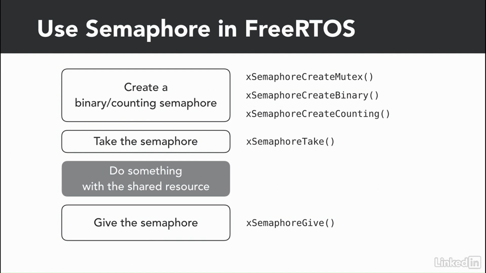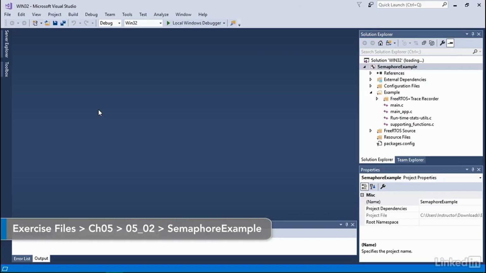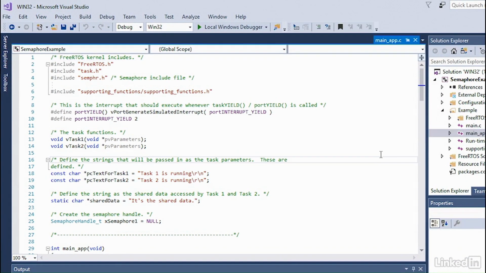Let's see an example of how to use the semaphore for mutual exclusion on the shared resource. We'll use the exercise file for this chapter. So let's open the solution file in the folder with Visual Studio. The main file is similar to what we did in the previous chapter, but we're replacing the critical section primitives with the FreeRTOS semaphore mutex API functions.